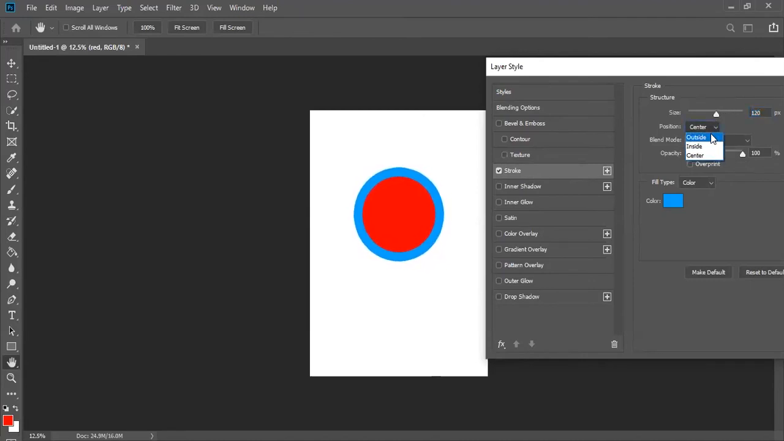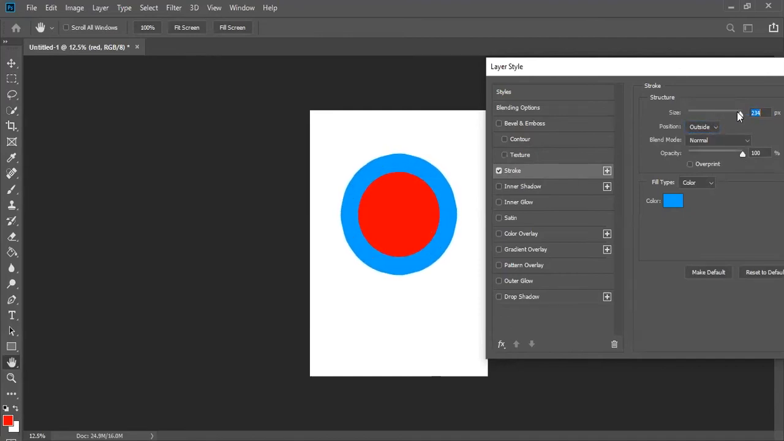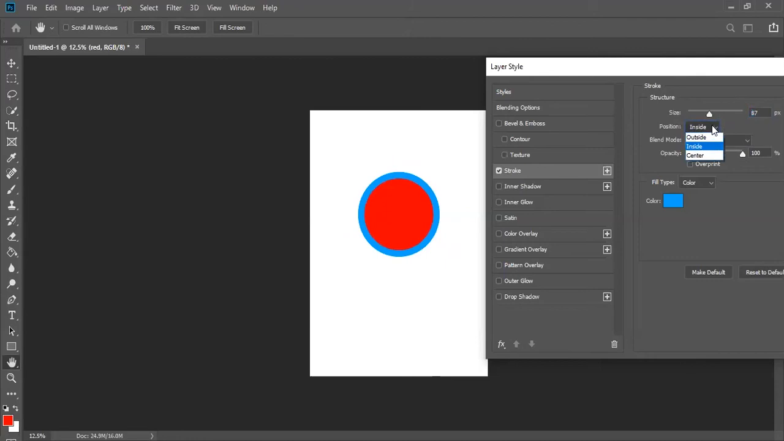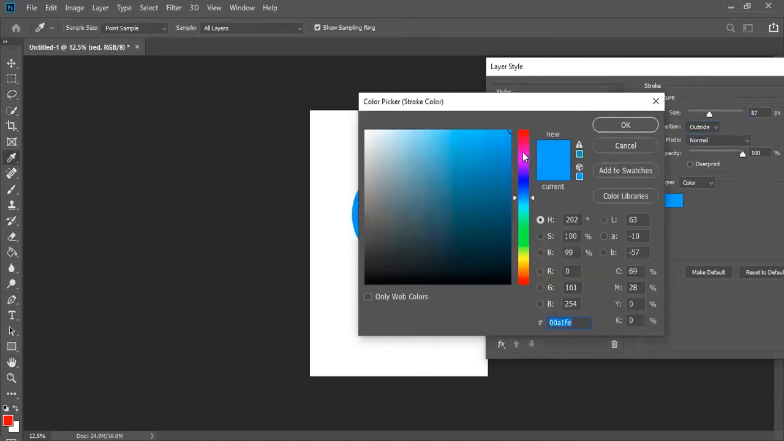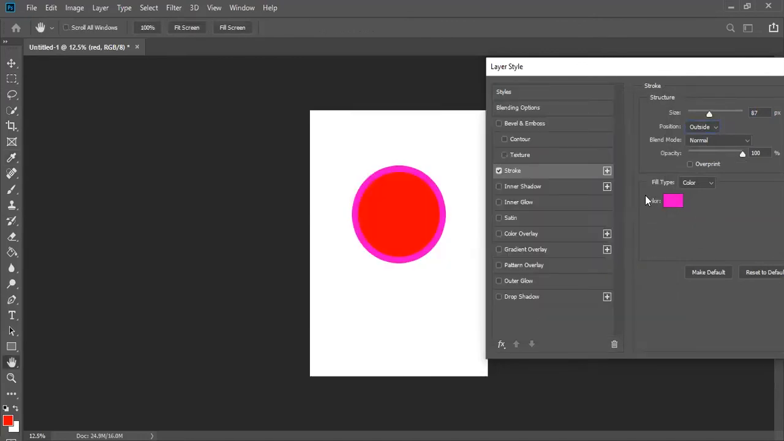And here outside only. When you're increasing, it's going outside only. So if you're inside, it will come inside only. See, outside. And here we have a color change. If you want to do any other color change, you can do the color change also. Okay. And here, this is a layer style.